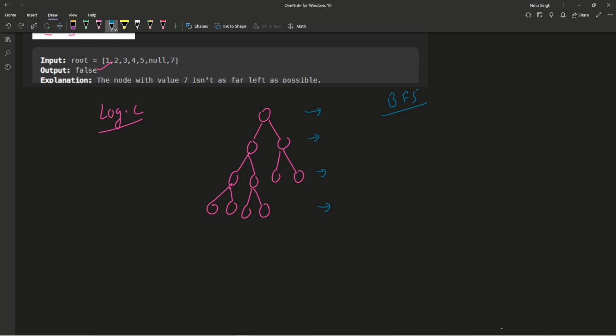In BFS we usually use a queue. So initially we have nothing but the root. All right, so we are going to have a root, and after that we are going to put the root's left side and right side. Let's say this is 1, this is 2, this is 3. Assume there are nodes with values 5, 6, 7, 8, 9, 10, 11, right? So now this is going to be very easy for you if you assume this.